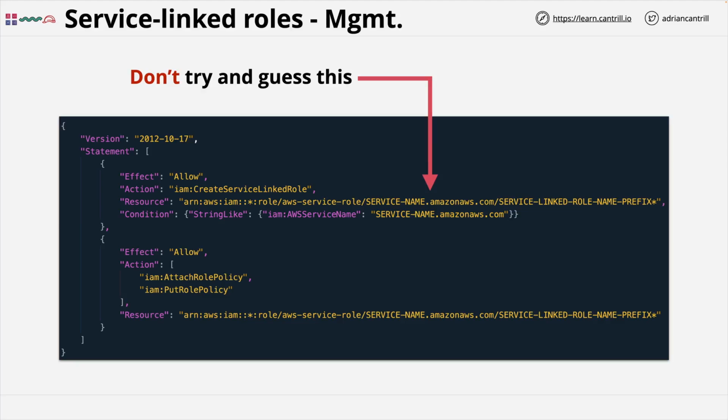The formatting is different, and you're not going to be able to guess this by knowing the name of the service. I've included a link which contains an overview of these attached to this lesson. But the key thing is the format can differ and it is case sensitive. So when you're creating this type of policy to give somebody the ability to create service-linked roles, you have to be careful about making sure you do not guess this element of a statement.